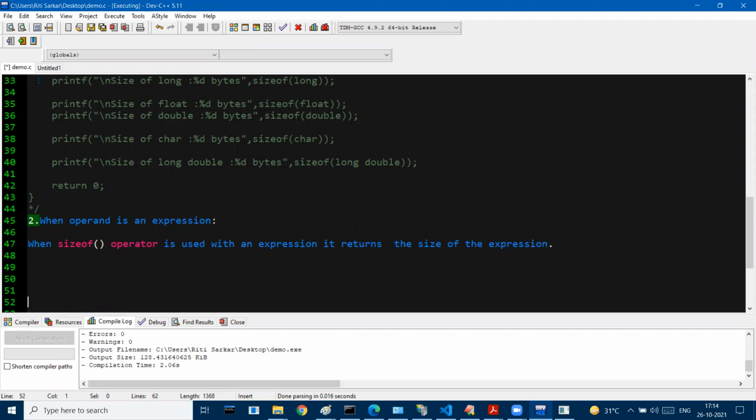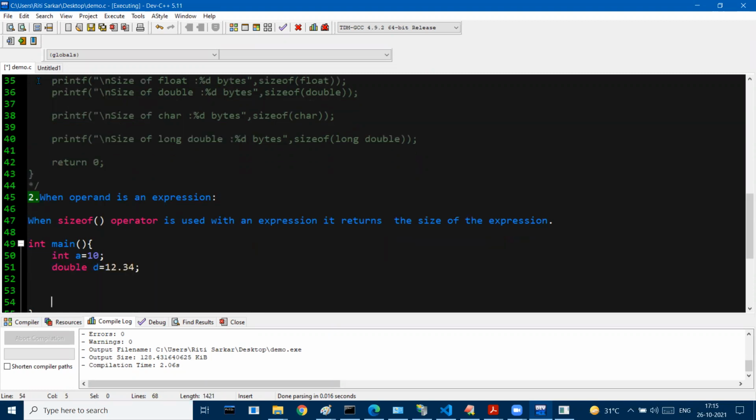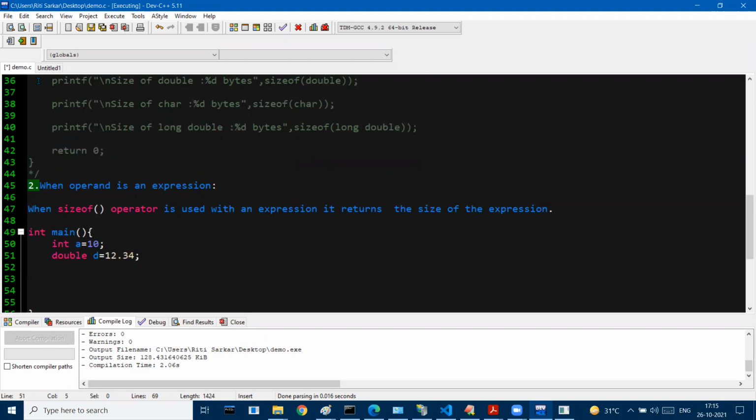How? What does it mean, sir? Suppose, for example, you have a code here, int main, and you have taken one integer variable, int a is equal to 10. And here you are taking one double variable, double d is equal to 12.34. Now here you are writing printf, with %d, and then sizeof(a + d). Now you will get the clarity why it is called a compile time operator rather than a runtime operator.